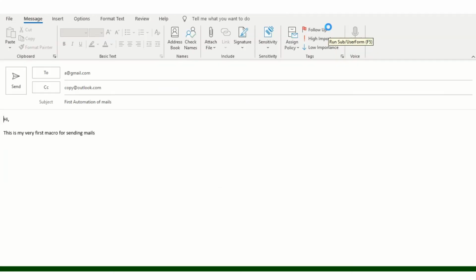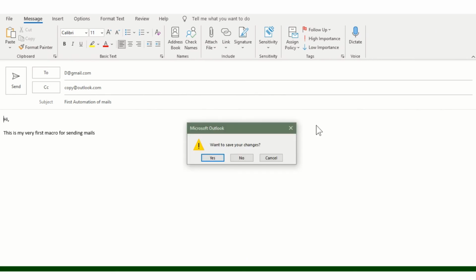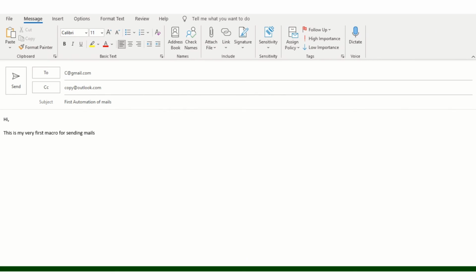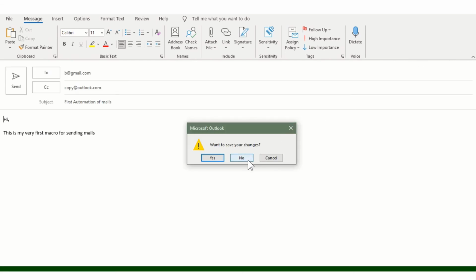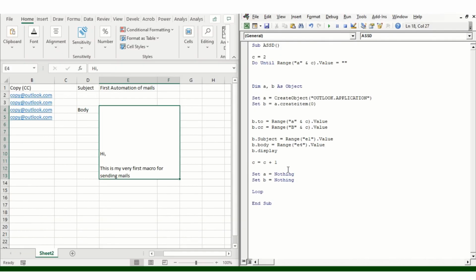So there should be 4 mails which should have been generated, I guess. Yes. D, copy first mail, it's working perfectly fine. First one. C, it is also perfectly fine. B is also, and A. There are 4 drafts which were generated, and instead of display we could have entered send as well. Mails would have been sent then.